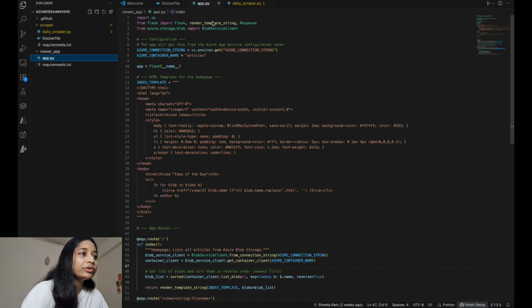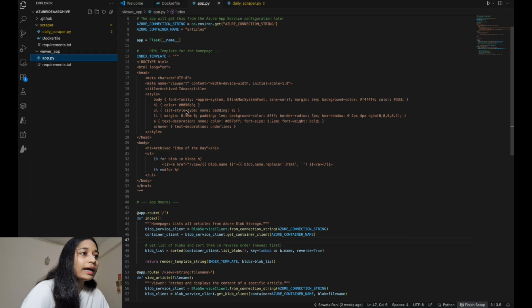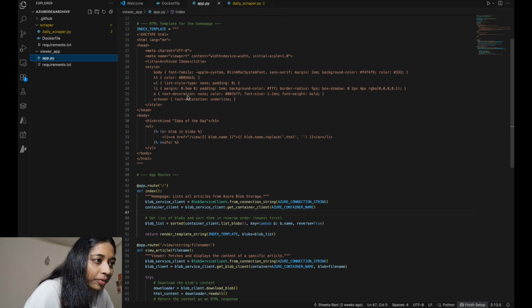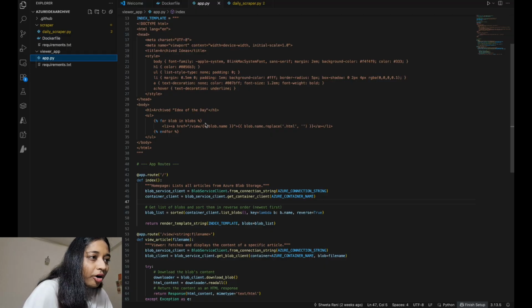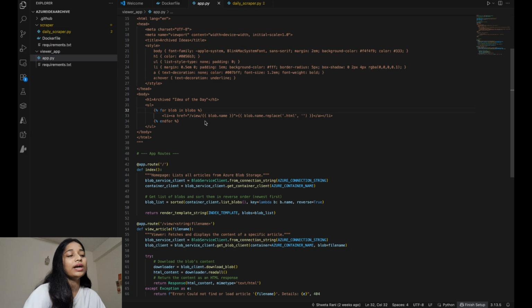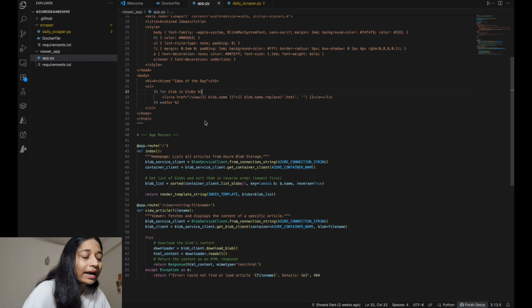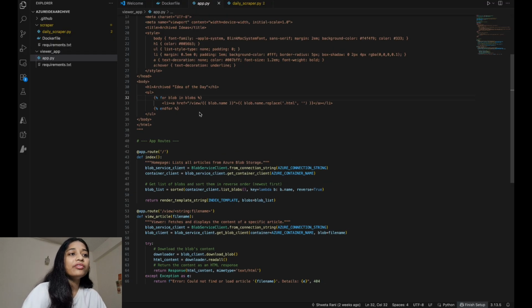Okay, so we have imported this library, the Azure connection string and container name again, and this is the index template, because we want our scraped articles like this. Okay, style, body, viewport, and this is a for blob in blobs loop. So it's a loop over the list of the articles stored in the Azure Blob Storage, and one by one it will apply this HTML to every article of the list stored in our Azure Blob Storage.